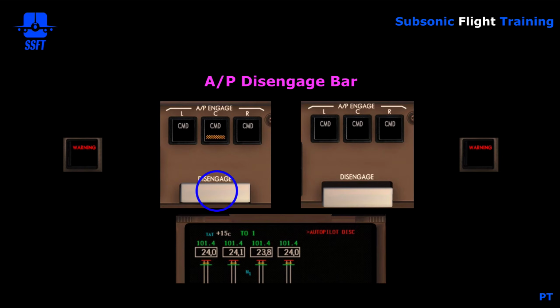During pre-flight, when you check the mode control panel, you are checking to make sure that the bar is not pulled down, that it's flush with the bottom of the MCP, and the disengage bar is not in the disengaged position. When it is in the disengaged position, you can't see it here, but there would be little amber chevrons here. That's a visual indication that the bar is not flush with the mode control panel.